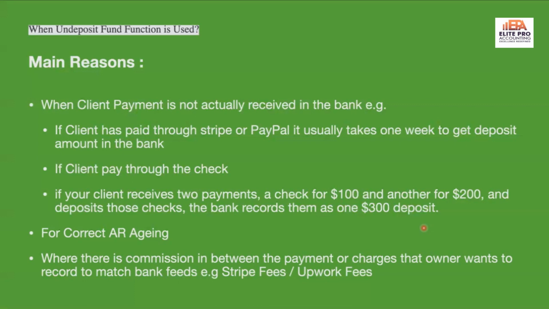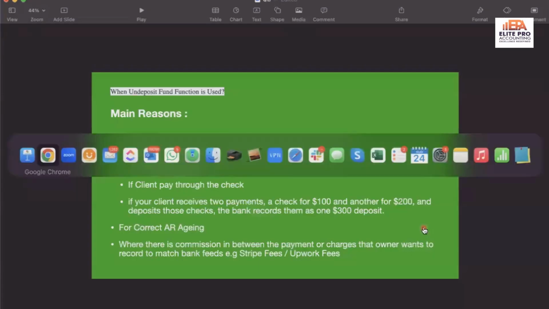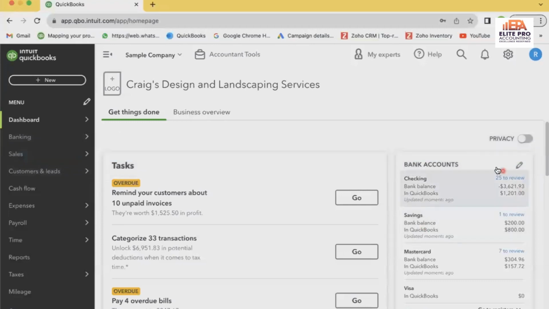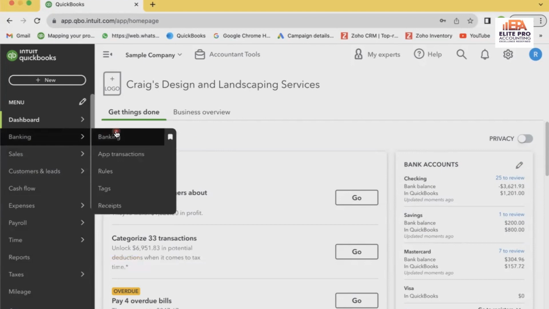This topic is so important that most bookkeepers and accountants are not able to book those entries, which are very simple, but they don't know how to book them into QuickBooks, or Xero, or whatever accounting software they have. So yeah, let us go through that. We'll take one scenario for this. So I have this company, and let's go into the banking section.